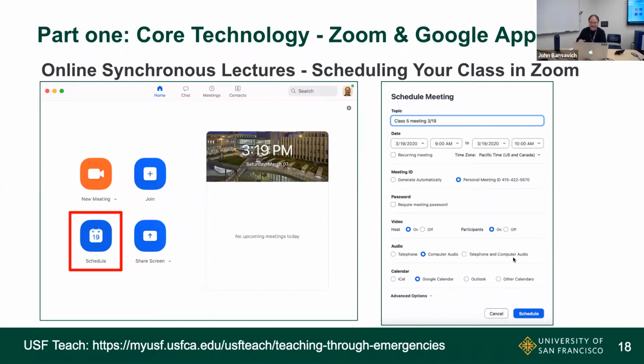I always recommend a student always connects via the Zoom app, whether by phone or by computer. But I always leave it as telephone and computer audio, both options open, just in case. And then you select a calendar. You select your Google Calendar, and it'll place the invitation, the date and time, on your Google Calendar, so it's scheduled on your calendar. When you click schedule, it'll open up a web browser and take you to your Google Calendar. So that's scheduling in the app.